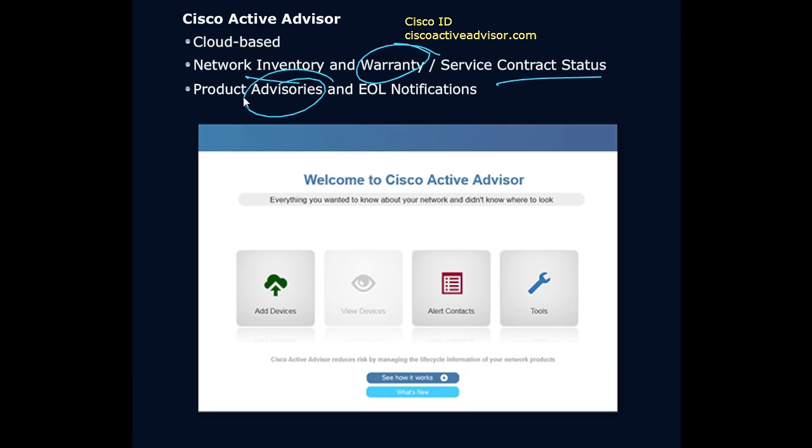If there's any recalls. Cisco recently had a bunch of wireless LAN controllers that went out with the wrong default password. If that happened in your environment and you registered that device with Cisco Active Advisor, you would see product notifications for that wireless LAN controller.